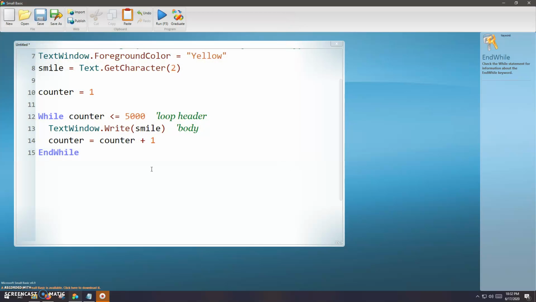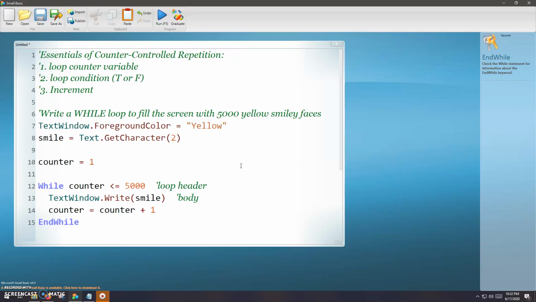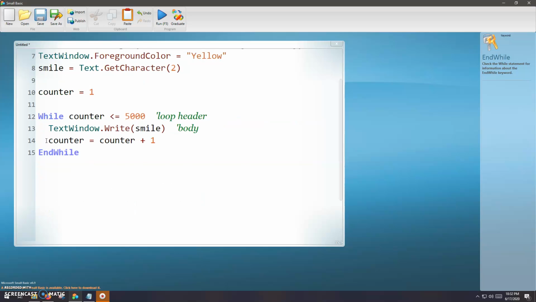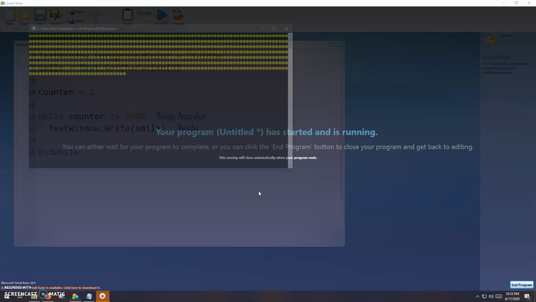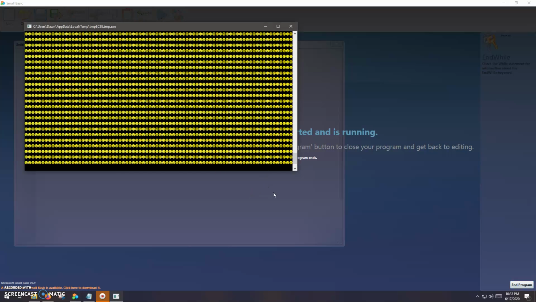Okay, I want to show you something. I told you the for loop is really difficult to mess up. The while loop is easy to mess up. One easy thing to do is to forget that third essential, the increment. So watch what happens when I run this without the increment. You probably know what's going to happen. Look at this, it just keeps going and going and going. That's an infinite loop. I haven't provided a way out for the loop.